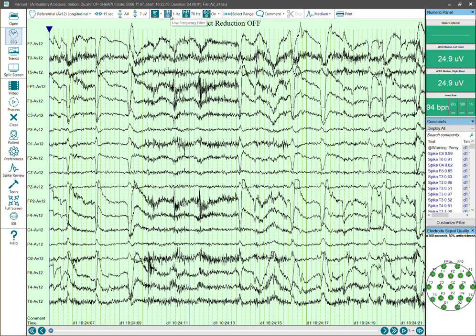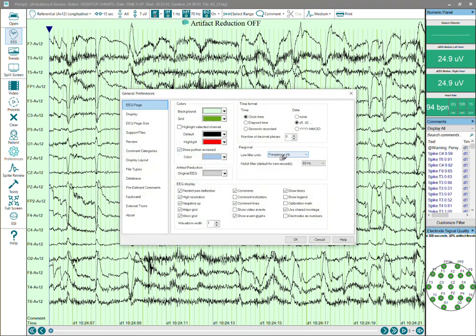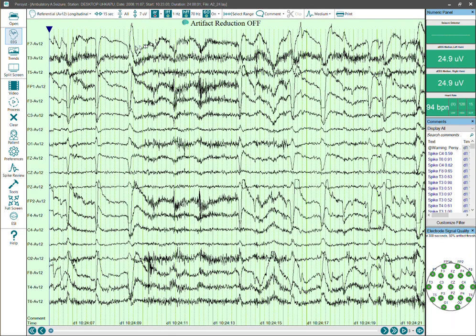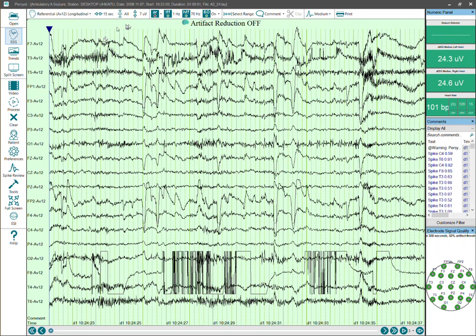Turn off our artifact reduction for the moment so we can see the effects of that. And right now we're showing a low frequency filter of 1 hertz. That is a preference. By default, Persyst will start out showing time constant, so a 1 hertz filter would be 0.16 seconds. But the current convention, of course, is using frequency for low and high filters. So by selecting that under the preferences and general preferences, 1 to 70 hertz, bipolar EEG.